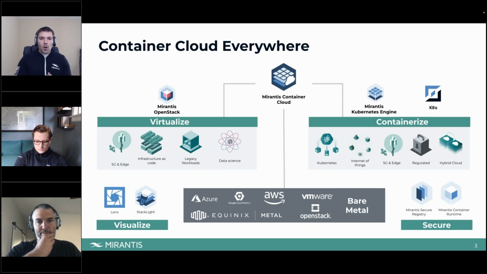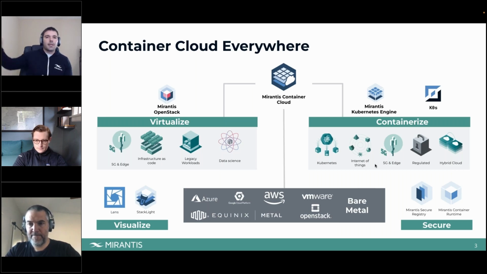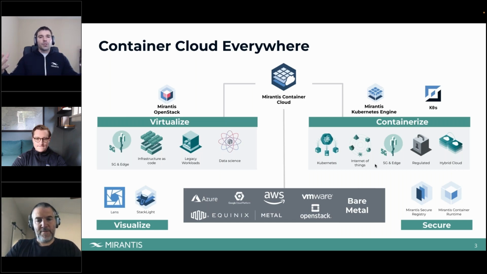Here is a high-level overview of our product suite at Mirantis. On the left-hand side we have our virtualization product, Mirantis OpenStack. In the middle, we have Mirantis Container Cloud, which gives you a single pane of view to all of your infrastructure, whether it's running on OpenStack, on-prem, or in the cloud. You can see all of your infrastructure and all of your workloads in one single pane of view, which is extremely new, whether it's running in the public cloud, on-prem, or bare metal.